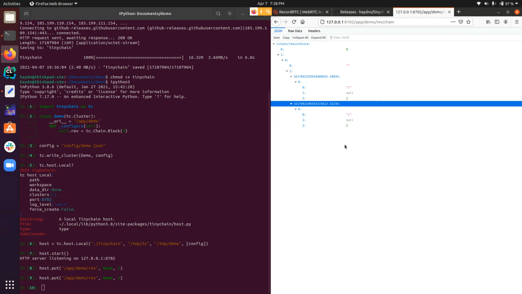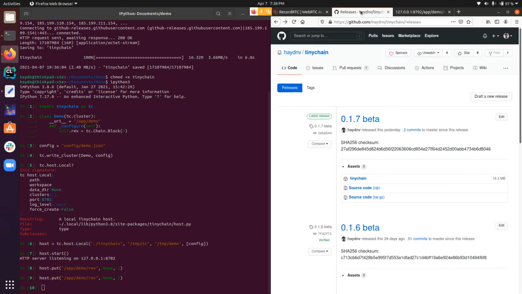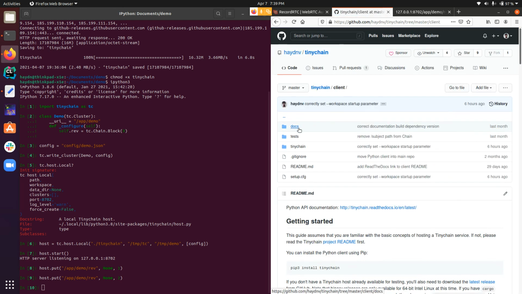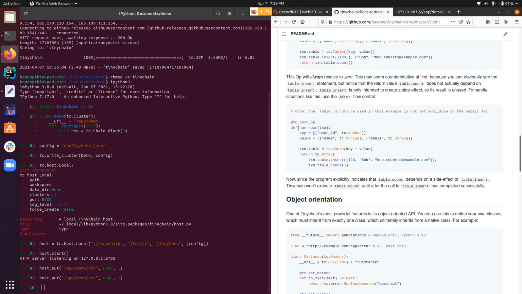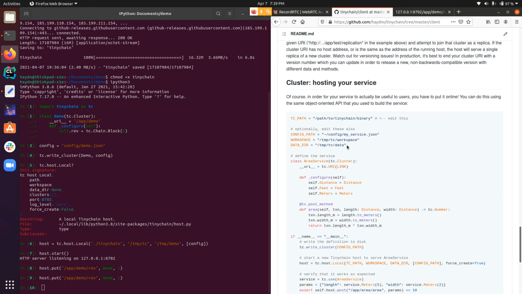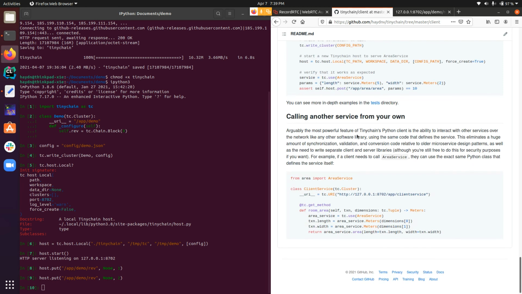So in the next video, we'll come back to this key parameter and we'll do the same exercise with a B-tree, which will allow you to actually use the key parameter, and that makes it a lot more useful in serving an actual application. In the meantime, you can go to the client README here in the project, and you can learn how to add methods to your cluster and how to call those methods from another cluster, which is arguably the most powerful feature of Tinychain. Thank you very much for watching.